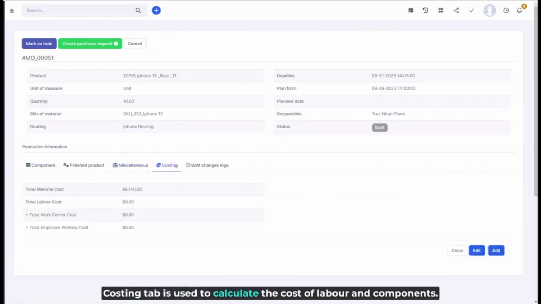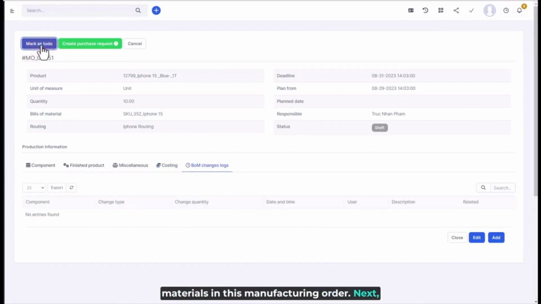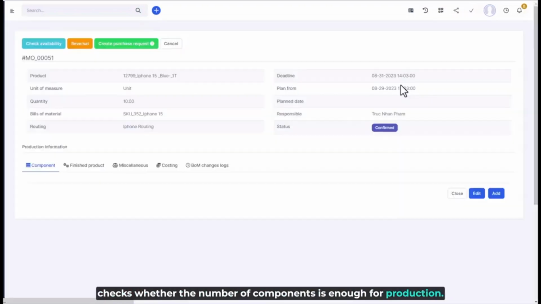Costing tab is used to calculate the cost of labor and components. BOM Changes Logs tab is used to record the change history of materials in this manufacturing order. Next, click on the Mark as Todo button. The system will automatically check whether the number of components is enough for production.